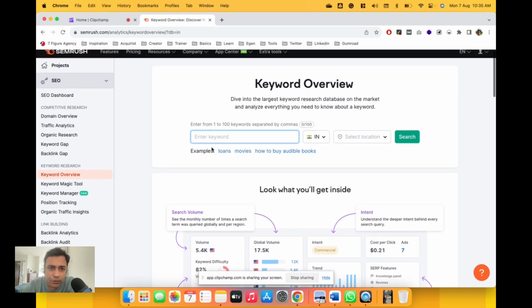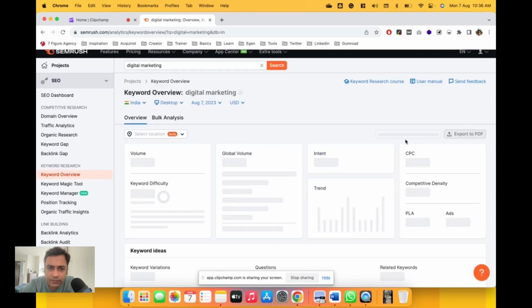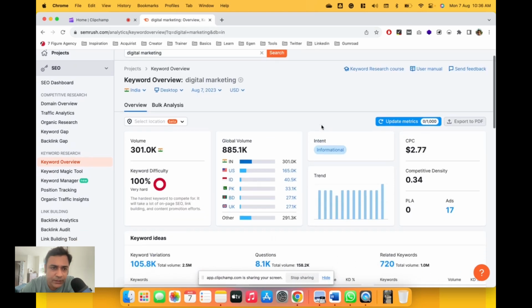So this is the keyword overview, and this is a good place where you can do research on 1 to 100 keywords. But I typically like to use this section to research individual keywords. For example purposes, let's take the digital marketing keyword. I've selected the location as India for now. Let's search and see what information comes up.